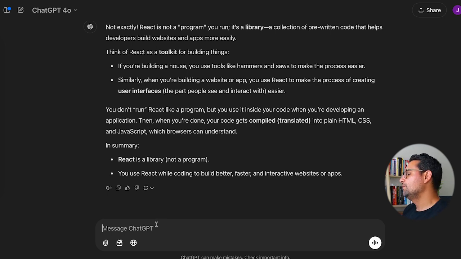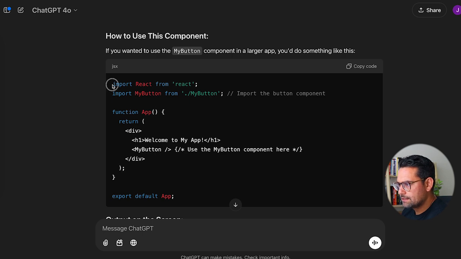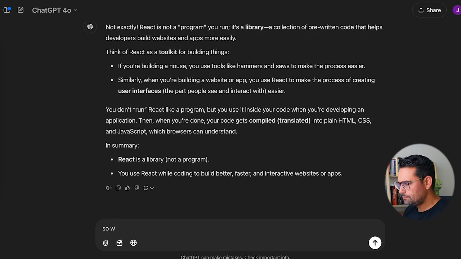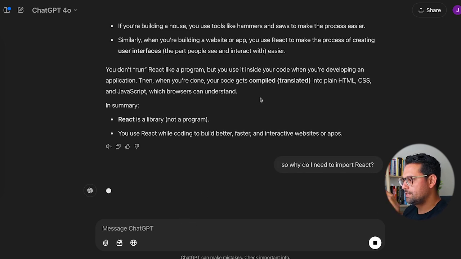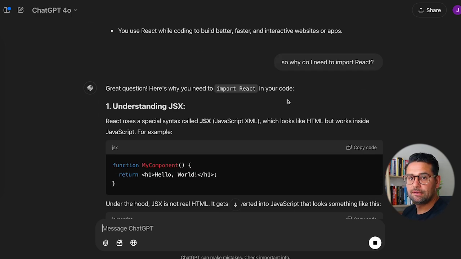Okay, so if it's a library, I'm just kind of struggling to understand. So you're importing it. Okay, let's just ask ChatGPT. So why do I need to import React? I know these questions might sound so basic and ridiculous, but maybe you're thinking about this stuff. Maybe you have no idea about what React is. I'm looking at it with fresh eyes.